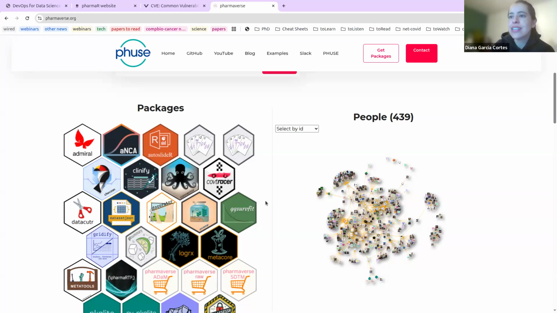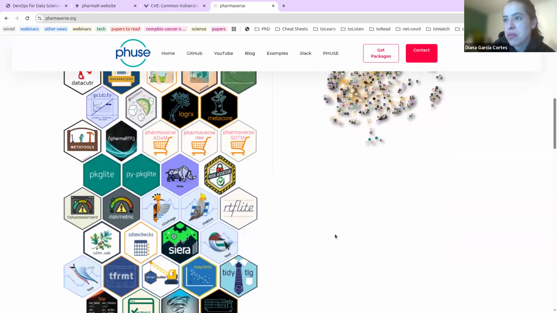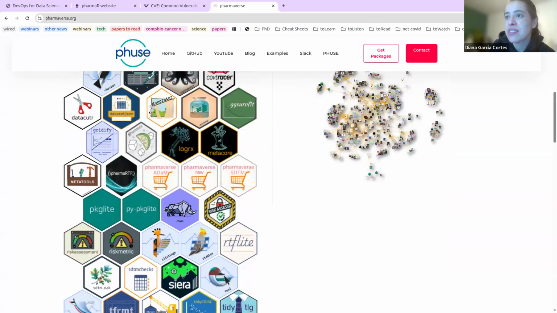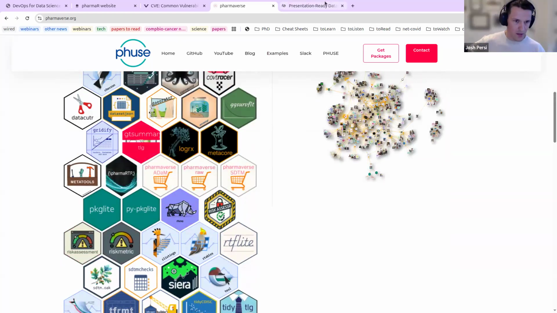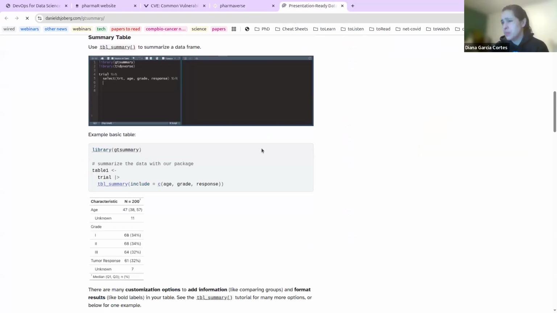The only package that I can say I've used, and maybe I've heard of, is this one, gtsummary. Oh, okay. Yes, this one does great work at summarizing tables.